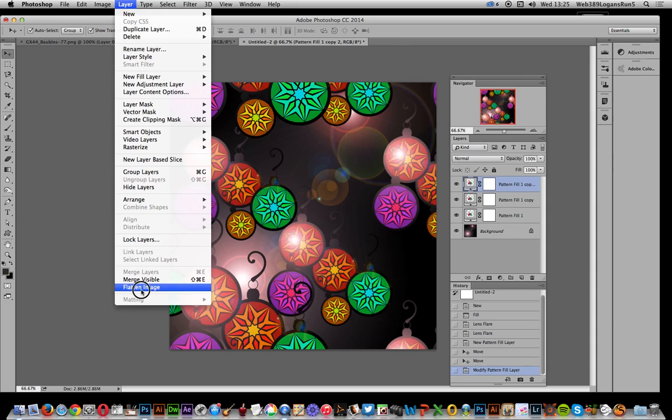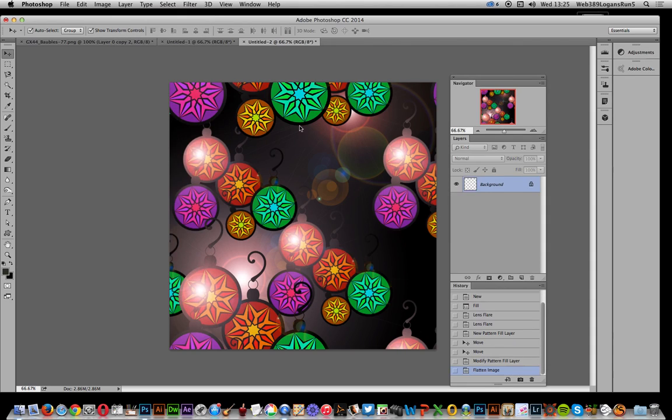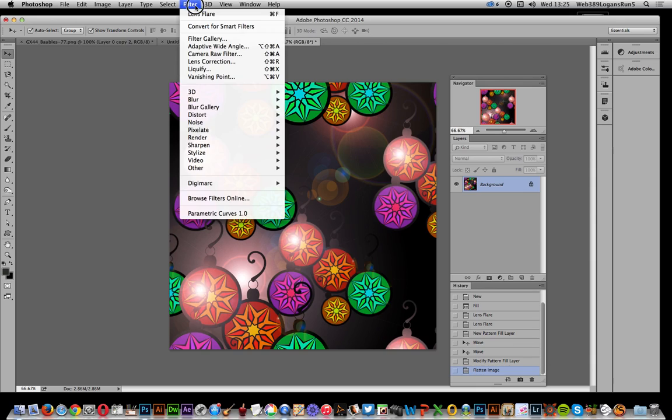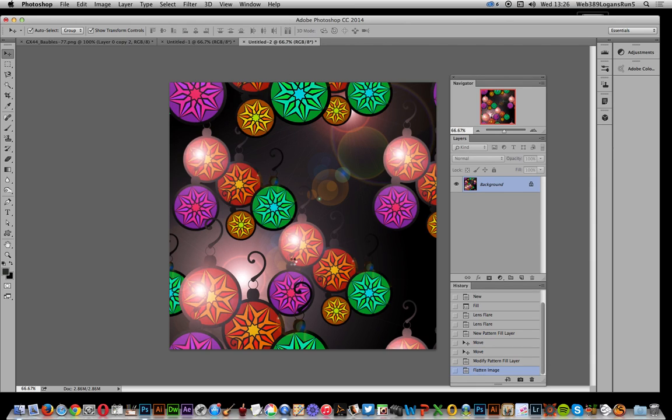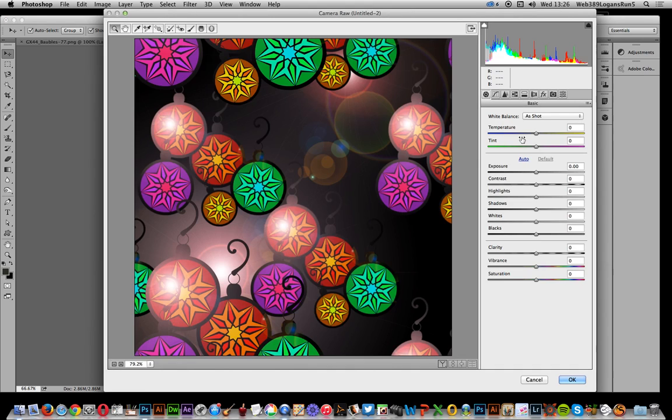Once you've done all that, you can flatten the image. I could also turn it all into a smart object and work from that, but I'm just going to work from this final version. Now I can go to Filter and maybe the Camera Raw filter to modify the colour. If you don't like these colours, you might want to change the overall look, maybe make it a nice blue, Christmassy, wintry sort of card.